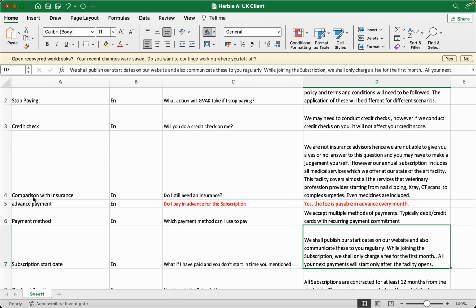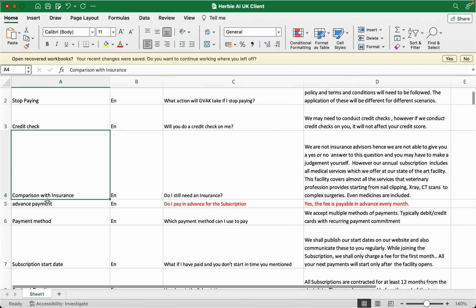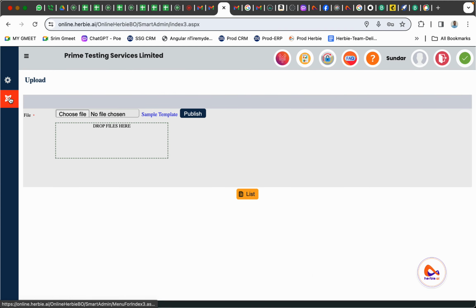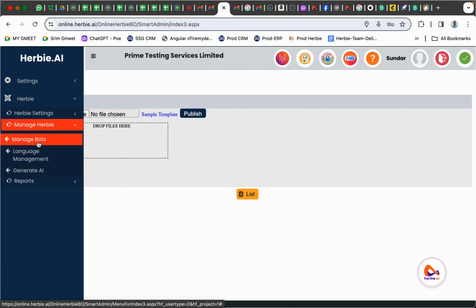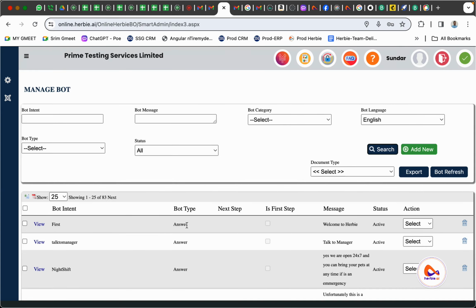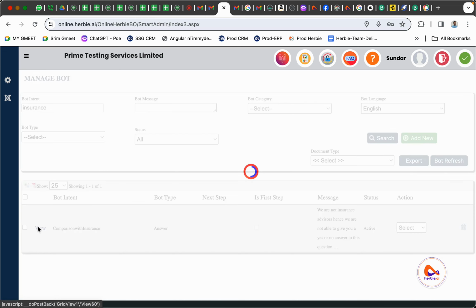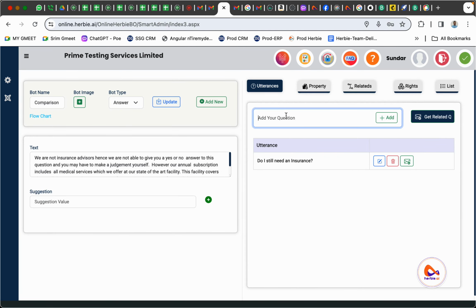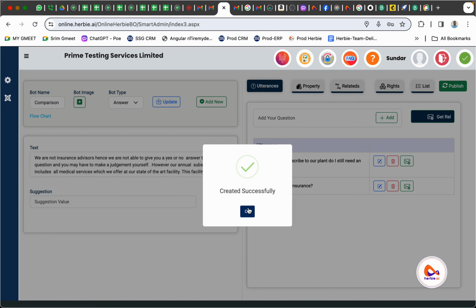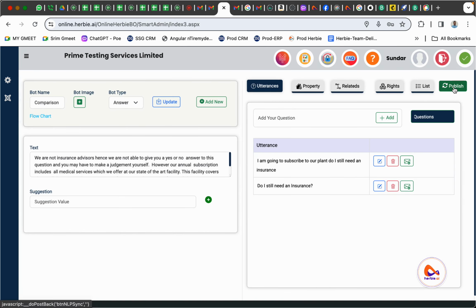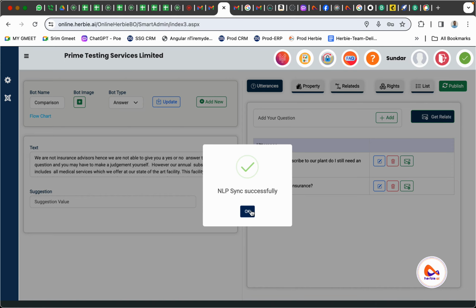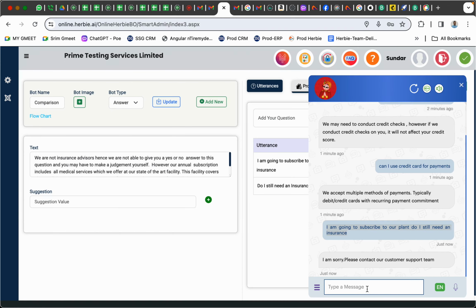You will find, because I said why this first name is important. So we are going to say comparison with insurance. So I will go to my manage bot. That is where all the uploaded data is managed. So I'm going to type one of the keywords out of that intent name. So comparison with insurance has come. I can go for viewing of that. I can just put the question that I wanted to add on that. So my next job is just to publish it. So the question is also synced.